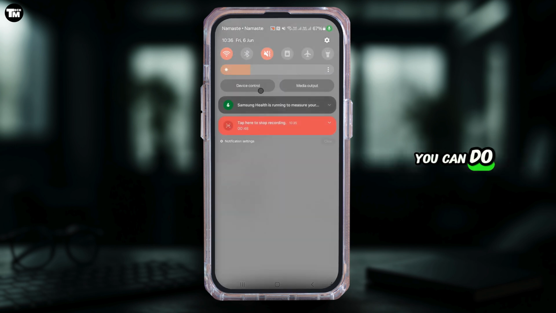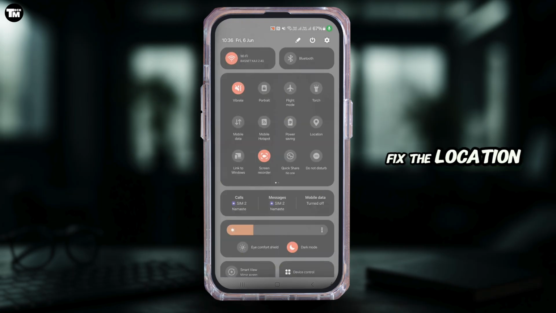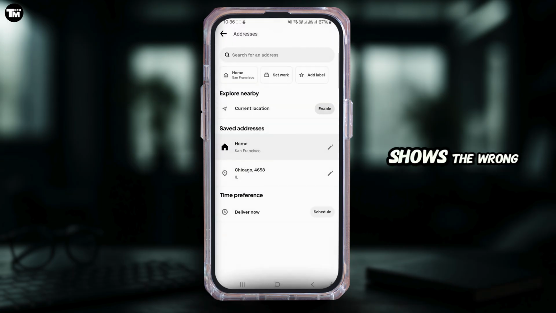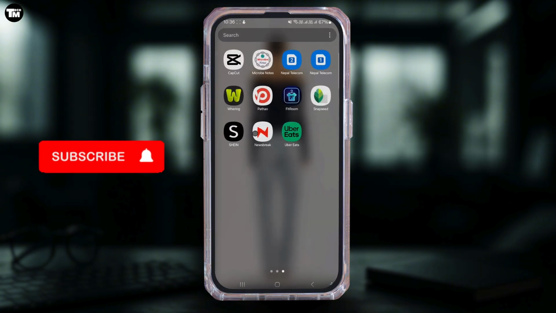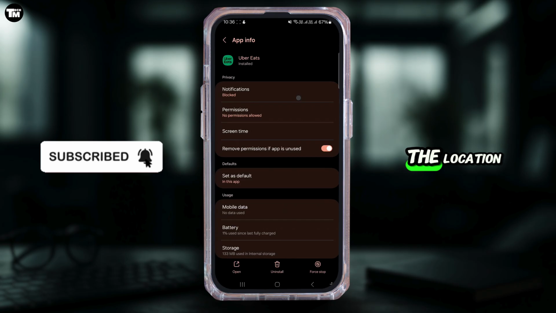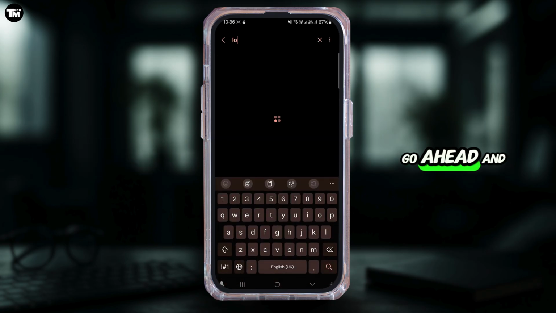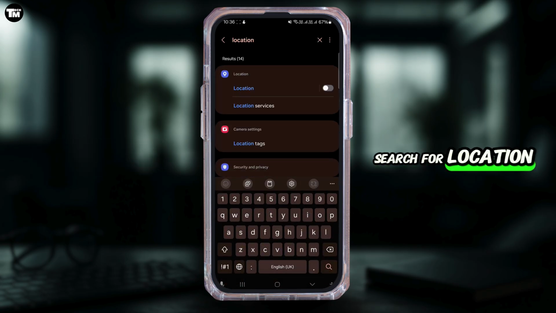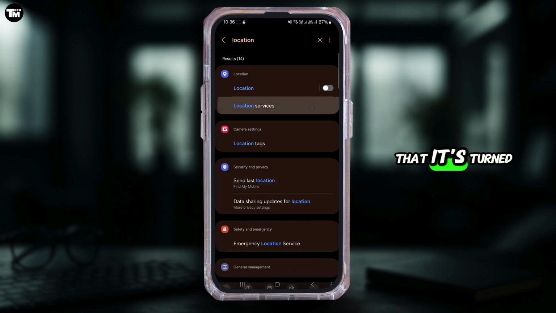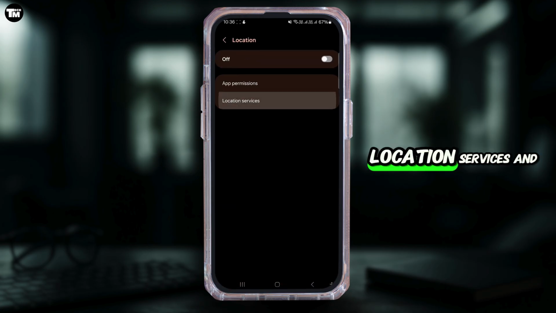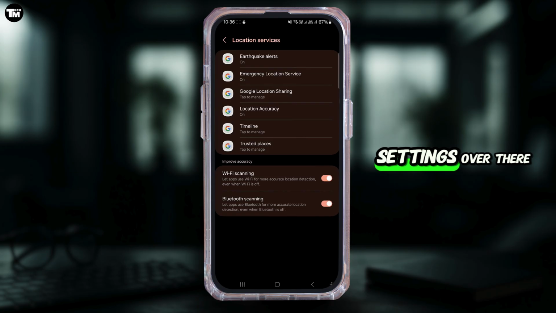Another thing you can do is enable or fix the location services. If the app shows the wrong location, you can go to the settings on your phone and search for location, and make sure that it's turned on. Also go to location services and go through the settings over there.